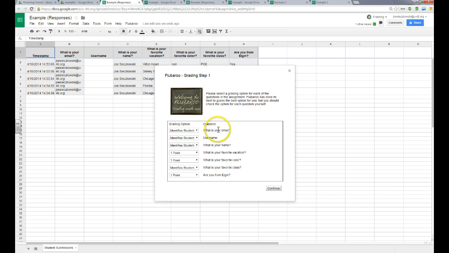And the first thing it needs is to know what all the different columns mean. So right here, what is your name? It identifies the student. Username identifies student. Normally it does a pretty good job at finding them. Here I had an open-ended question, so I'm going to skip grading on that one. And then the rest were multiple choice. You can make them 1 through 5 points each question. I'm going to make all these just 1. And I'm going to click continue.